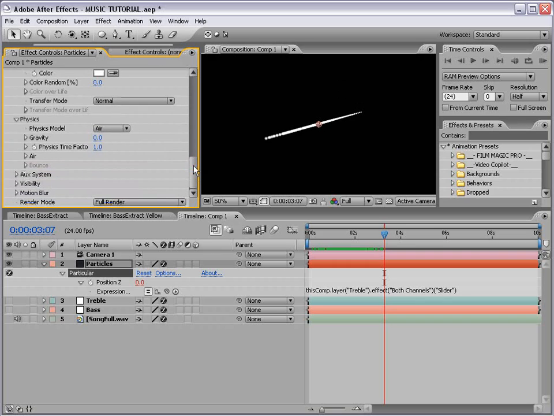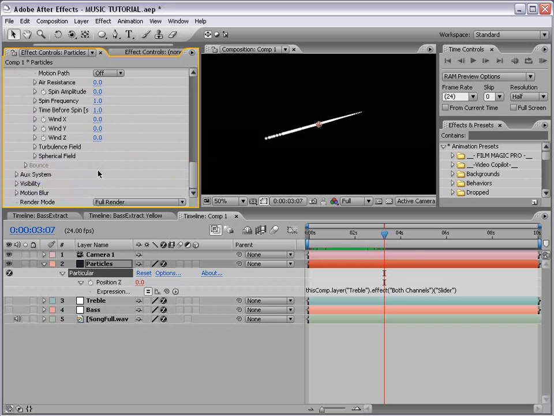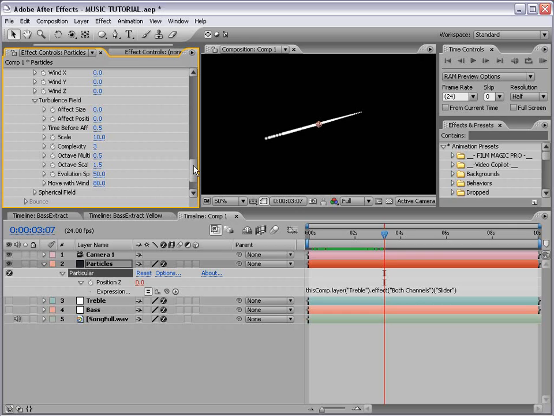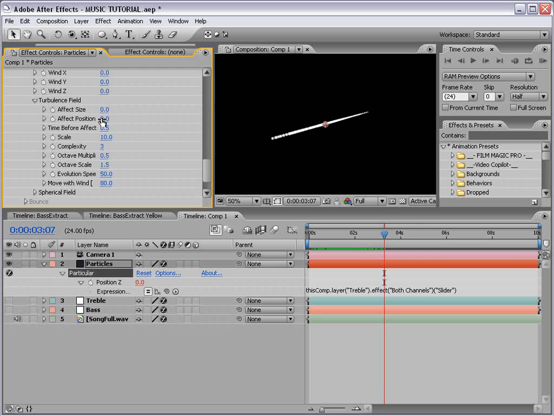This is sort of like air and all that stuff. And we'll go to the air option, down to the turbulent field. And this is sort of a fancy way of saying to displace the particles sort of randomly in a sense. And what I'm going to do is change the effect position and move that value up. So now you can see the particles start taking on this really unique form.